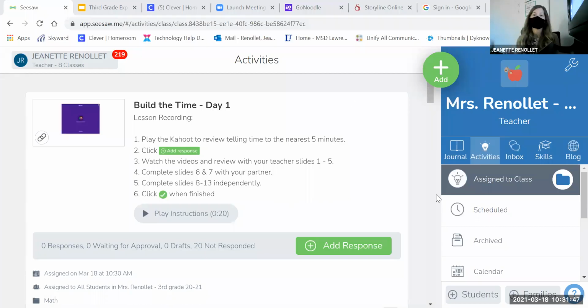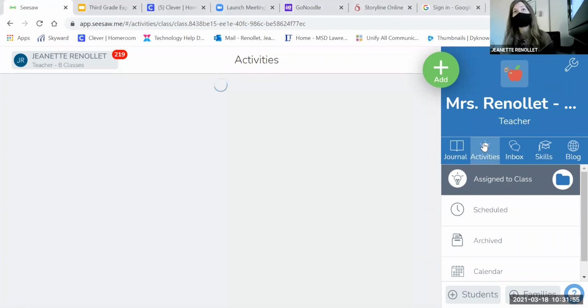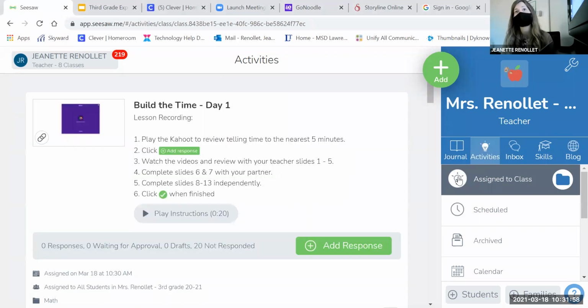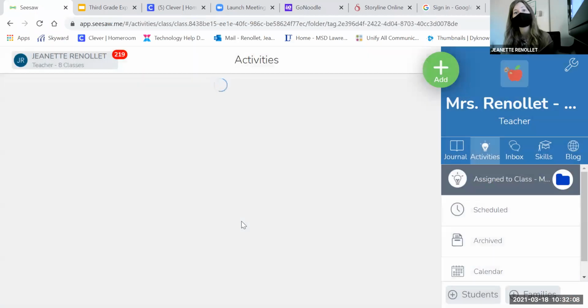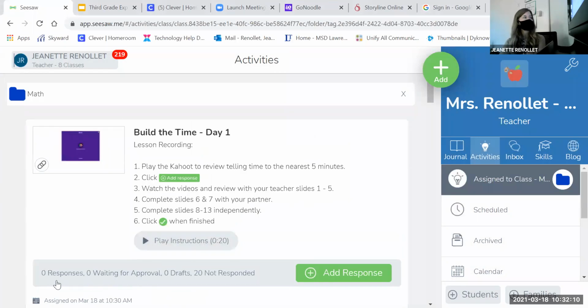Awesome. Today in math, we're going to start by finding our task, and then you're going to work on a Kahoot. Then we'll do our lesson together. So please join me on Seesaw. Click Activities, Assign to Class folder, Blue Math, and our task today is called Build the Time Day 1.